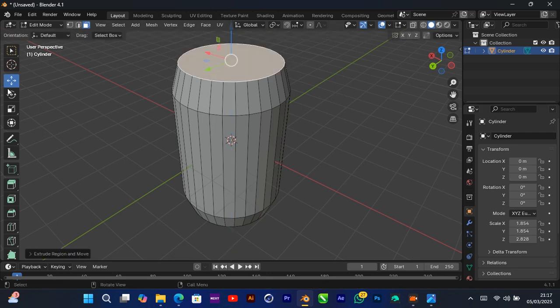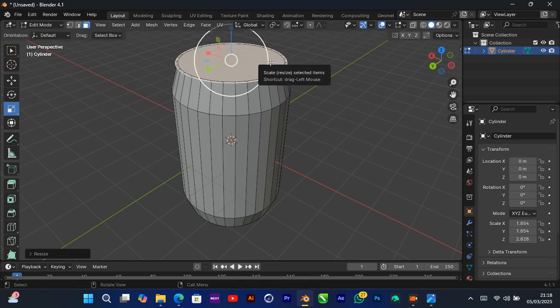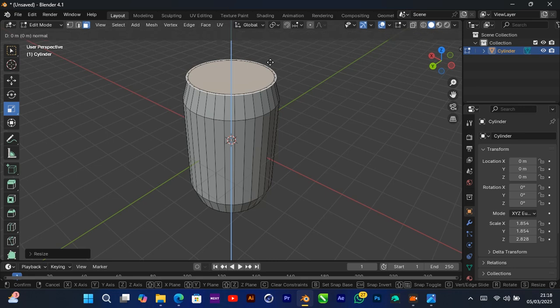Then you want to resize it. So I'll look for my scale tool, which is this one, or simply press S. Then holding the white part, I'll scale it up like this. Then I'll press E, which is extrude, then I'll bring it up like this.